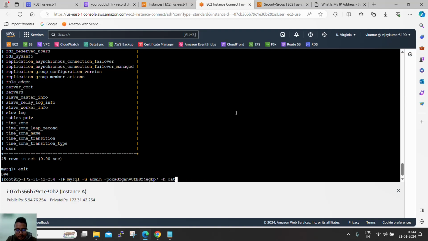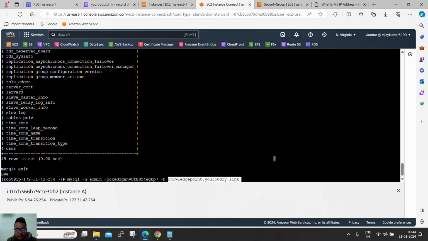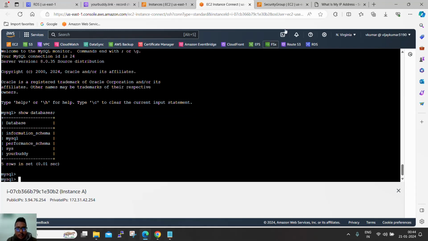Here you can remove this complete name and paste that DNS name. So from here also you are able to log in. You can see databases. You can see you are able to log in.